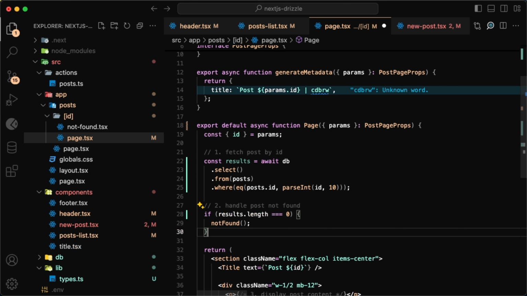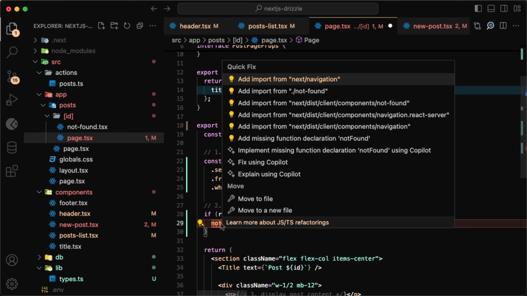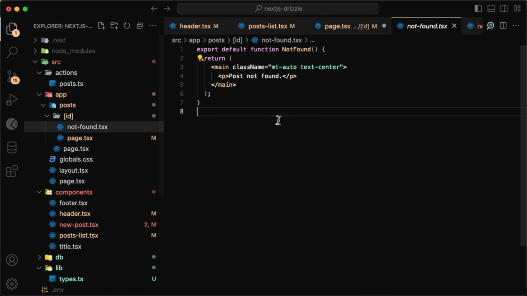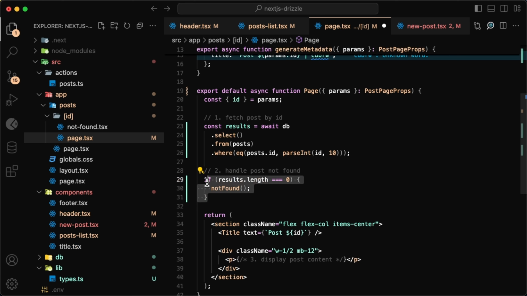If no post was found, then what we want to do is just call notFound, and this is coming from next/navigation. So by calling this, we're just going to redirect the user to this page right here. It's just a simple post not found page, nothing complicated here. I didn't want to spend too much time on it, but if we make it past this block, that means that we do have a post that we found and we want to display it.